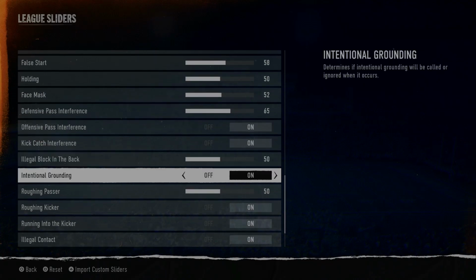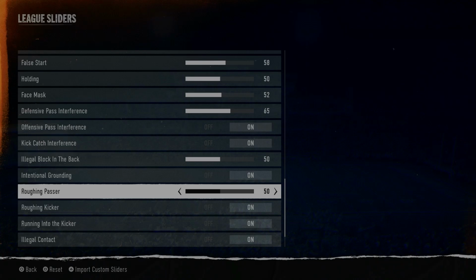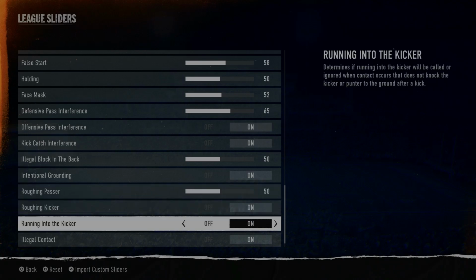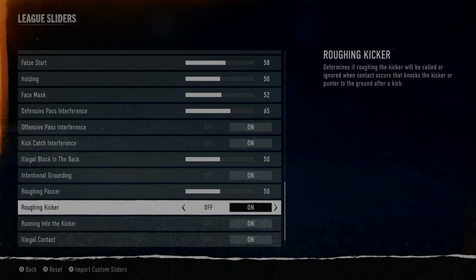And the rest of these are going to stay on. You're going to have illegal block in the back be 50, and then roughing the passer be 50. Everything else is the same, especially the roughing the kicker. You can turn this back on if you have it off. They have fixed this where you're not going to see it every single time you punt or kick or anything like that. You'll see it every once in a blue moon, but not every single possession like you used to.